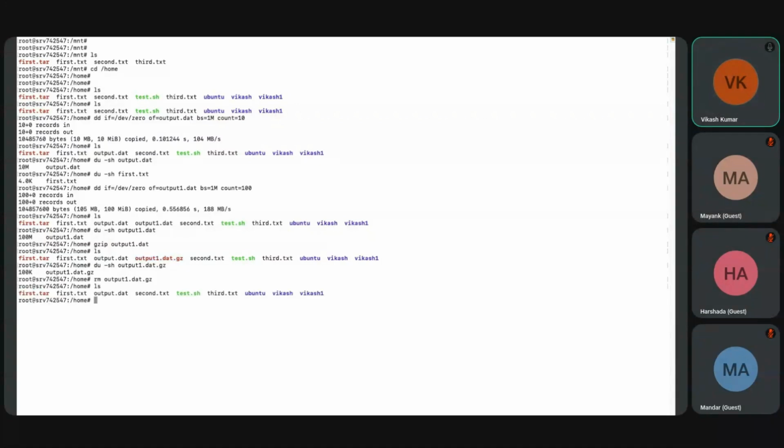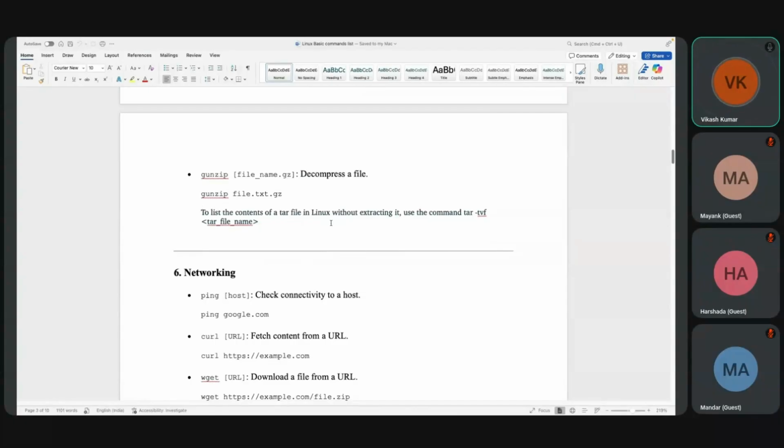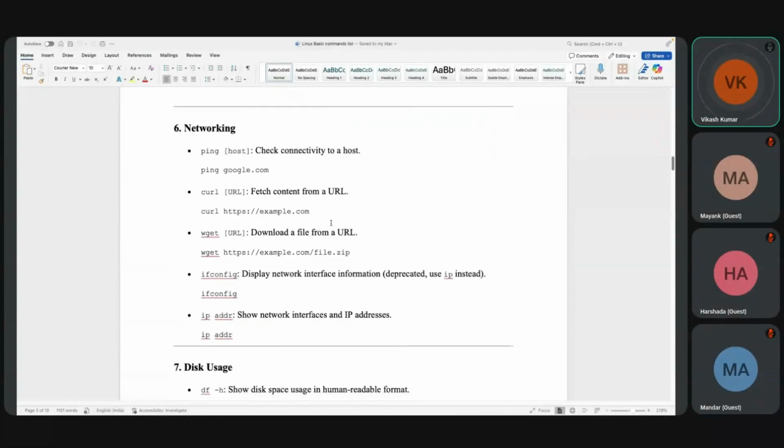Okay, no issue. So it will just unzip that gzip file. This gunzip file.txt will unzip your compressed file. That's it. Okay, I hope it helped.